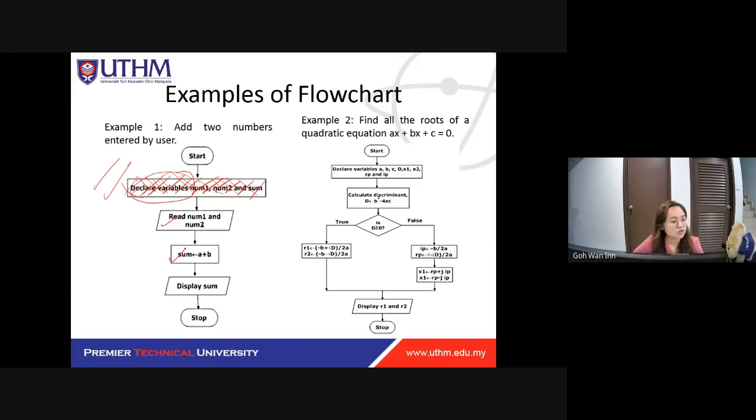The most important thing is you need to read number 1 and number 2, and then sum equal to number 1 plus number 2, and then display the sum. Stop. So start, read number, sum, display, stop. This is what you have done.